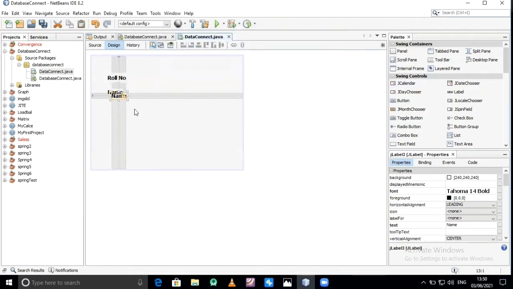Next just copy and paste it. So we are getting another label. Student email, copy and paste. Student mobile number. Just I am giving the label mobile. Here mobile number, here email, here name, and here roll number is available for student.